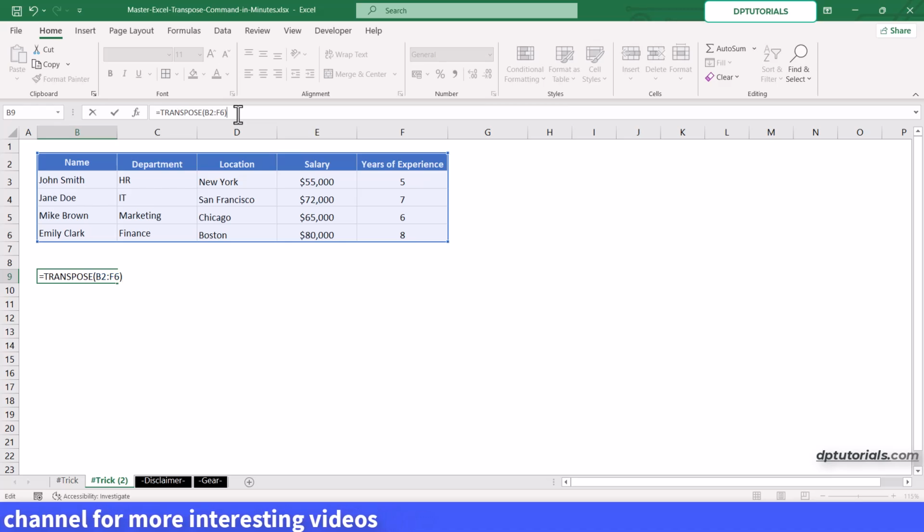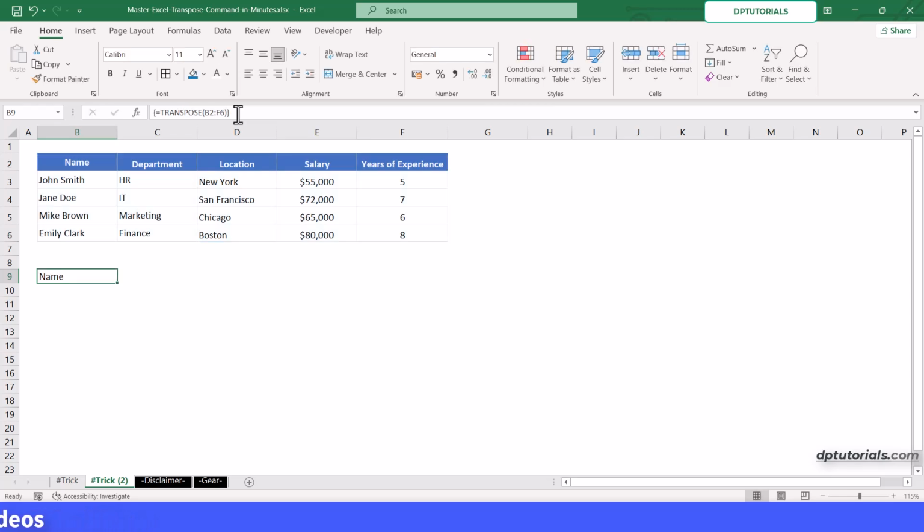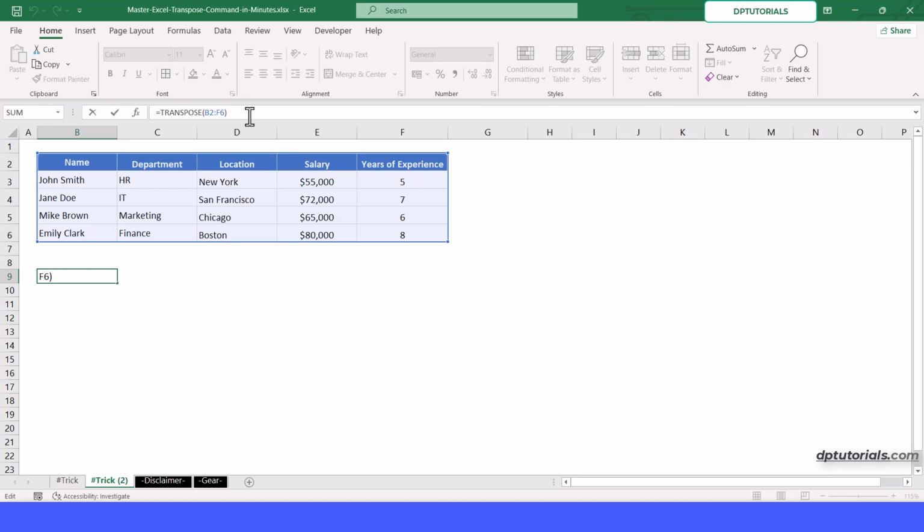After typing the formula, don't press Enter. Instead, press Ctrl plus Shift plus Enter. This makes it an array formula. And wow, now see your transposed data.